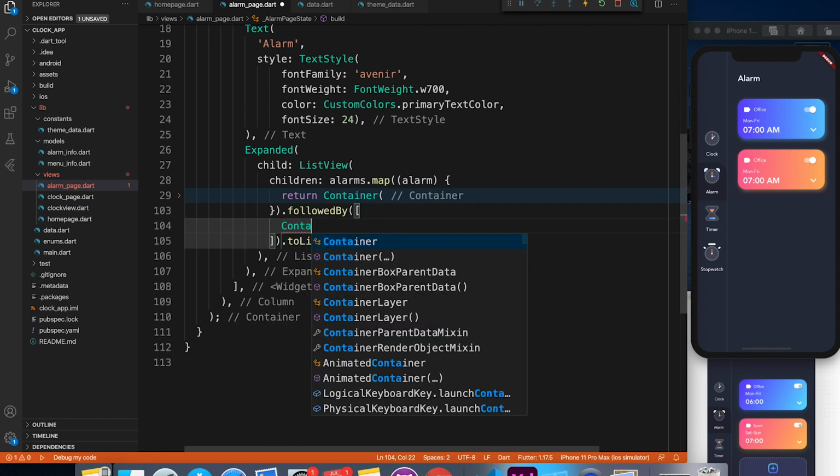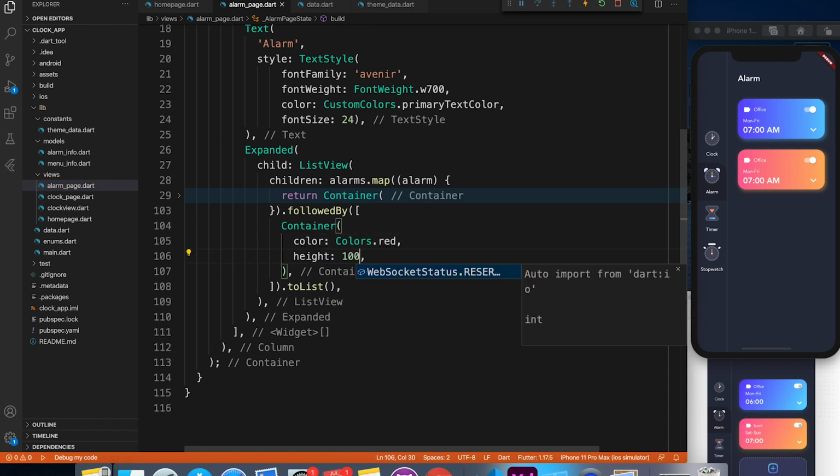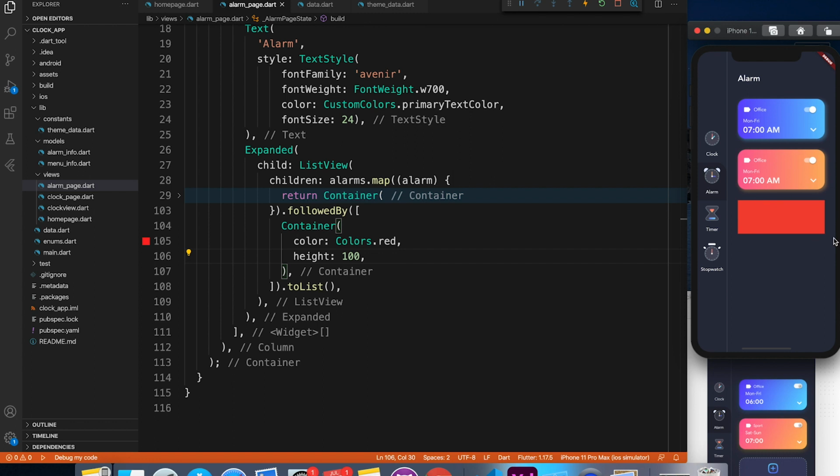So what I'm going to do is create a container with some random color again with height, and now you can see that it moves along with your list. So as your list grows, it will stick to the bottom of that list.